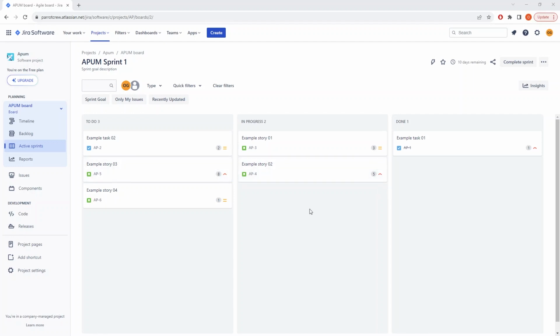Then you can create a special quick filter to show sprint goal issues only. Here they are, only sprint goal issues and nothing more. Now let's see how the query for the sprint goal filter looks.